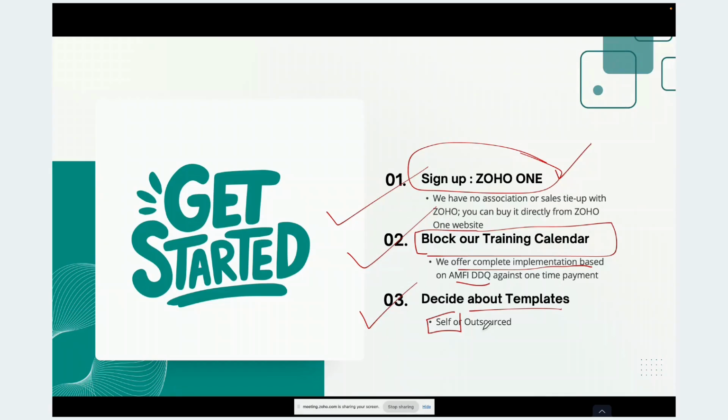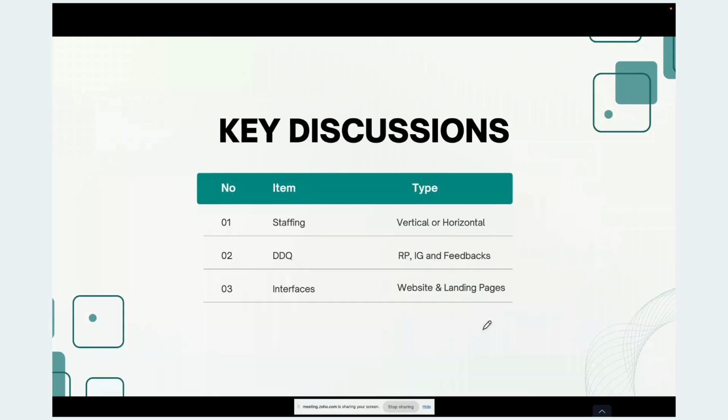And the key discussion which I'm going to show you in the demo will obviously be about three things. You should talk about staffing, which is very important, vertical or horizontal. I have no say on that, this is good and this is bad, but you should understand the difference between vertical and horizontal. So we will quickly talk about it. Second is due diligence, like why they need you to perform a risk profiler for every customer. Then they want the investment goals, and they want the feedbacks to be collected at every stage.